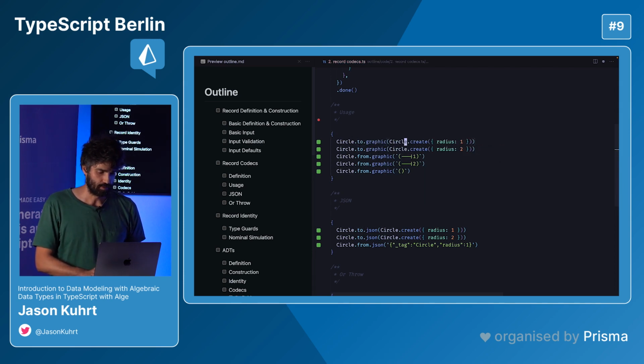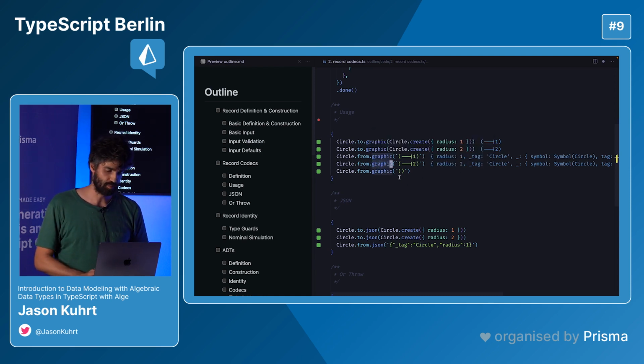And in there, we can serialize, right? So radius 1, 2. We can take in strings and convert that to our data type. If it's invalid, then we'll get back null.